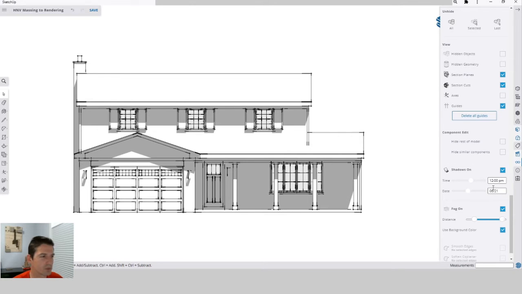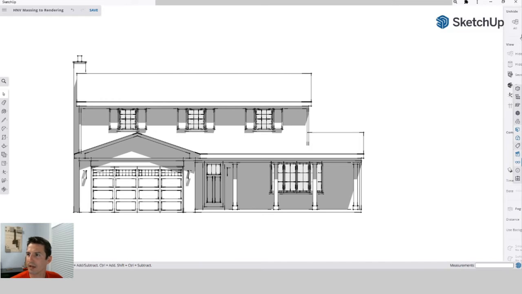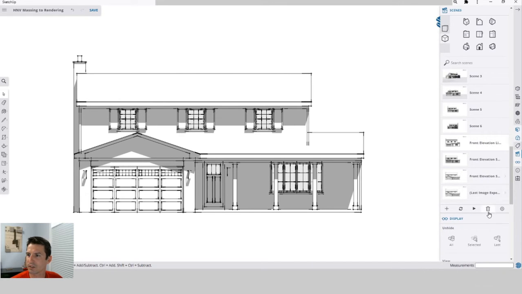So here I chose the summer solstice, June 21st at noon, and this gives us an example of how the sun's going to hit in the middle of the summer in this location, which is kind of cool. So we're going to do shadows on and the style. And once you have that, you're going to go back to the little action stick here and hit another plus sign to add another scene.